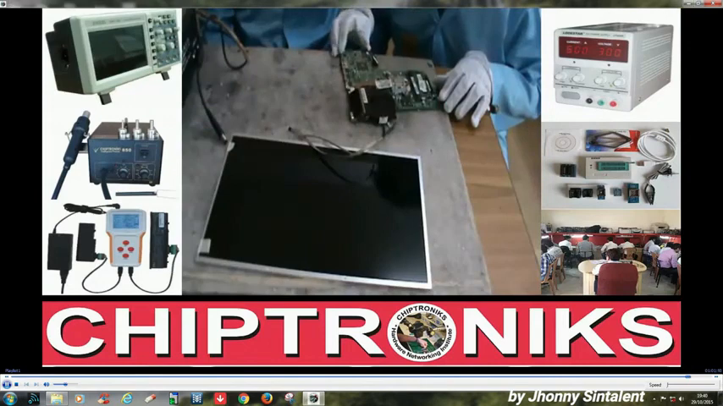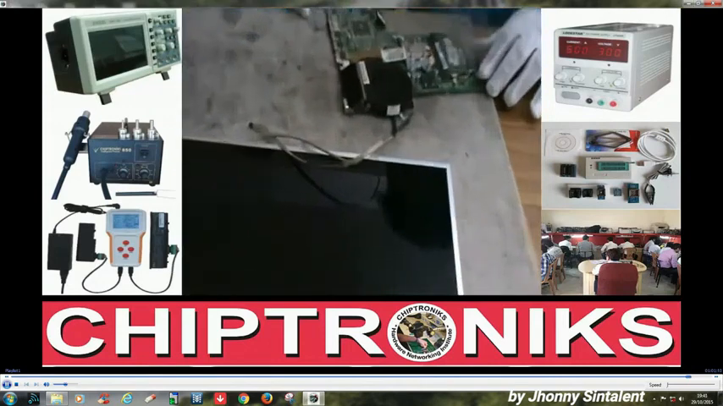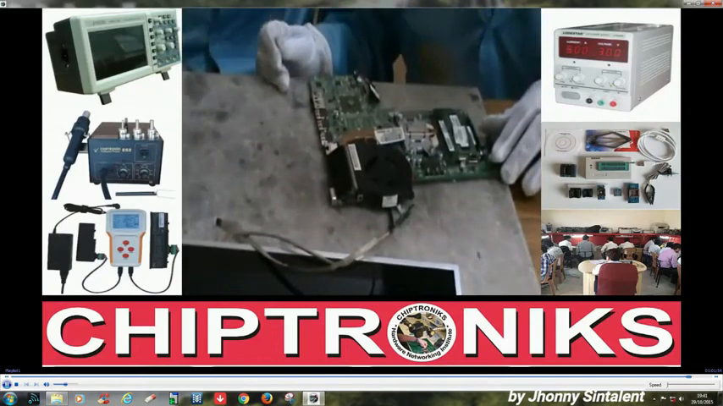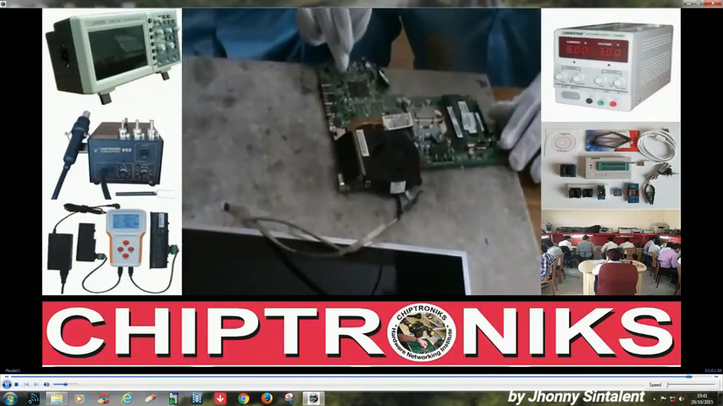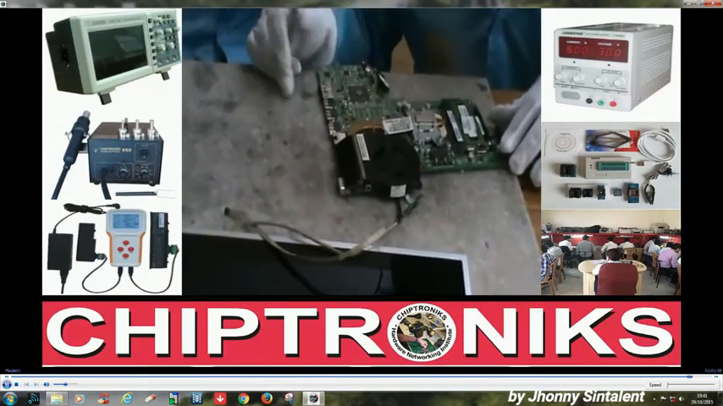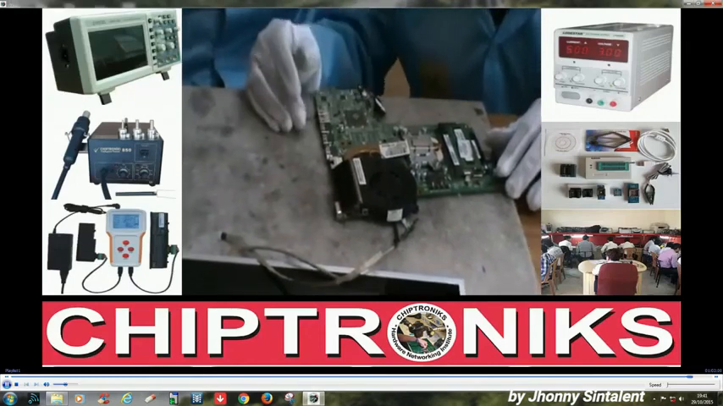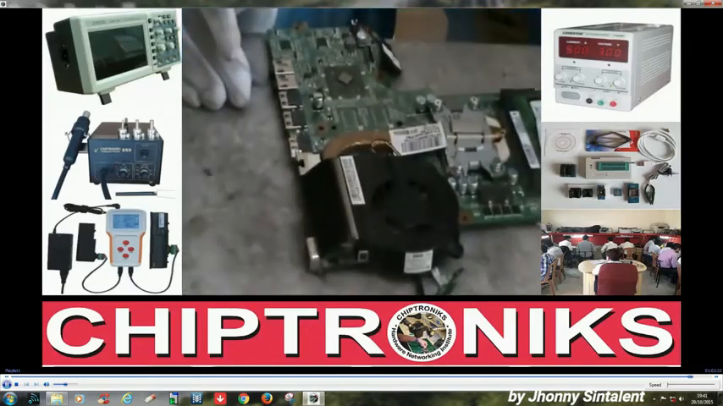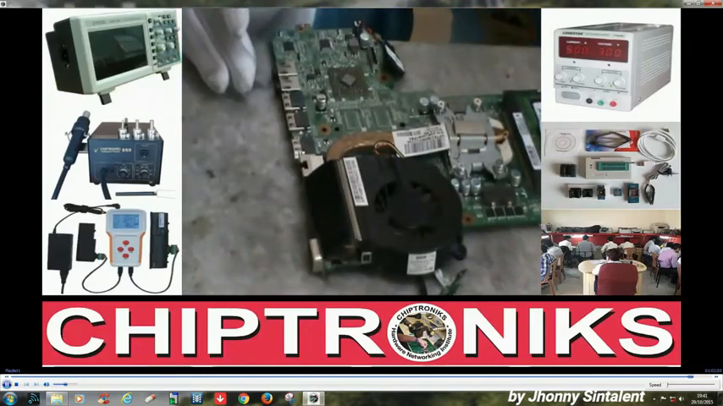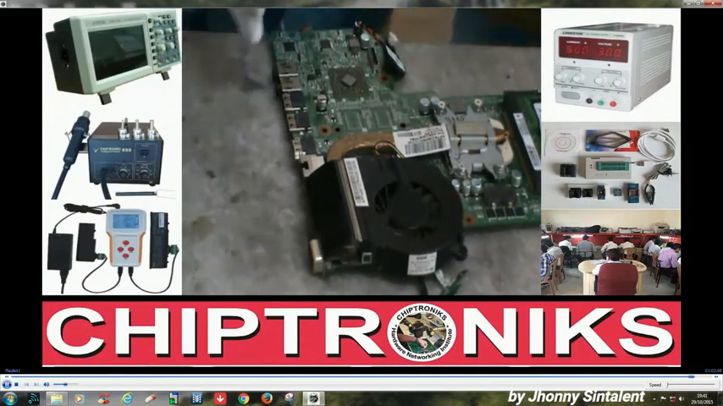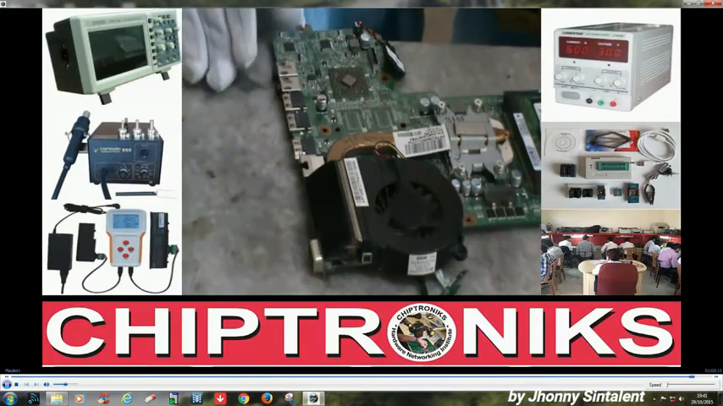You can see how smoothly we have fixed the BGA chip onto the PCB, and there is no trace mark on the PCB. We have cleaned the PCB properly. So this is the process by which you have to do BGA reballing. Now what we'll do is we'll test this board with the screen.